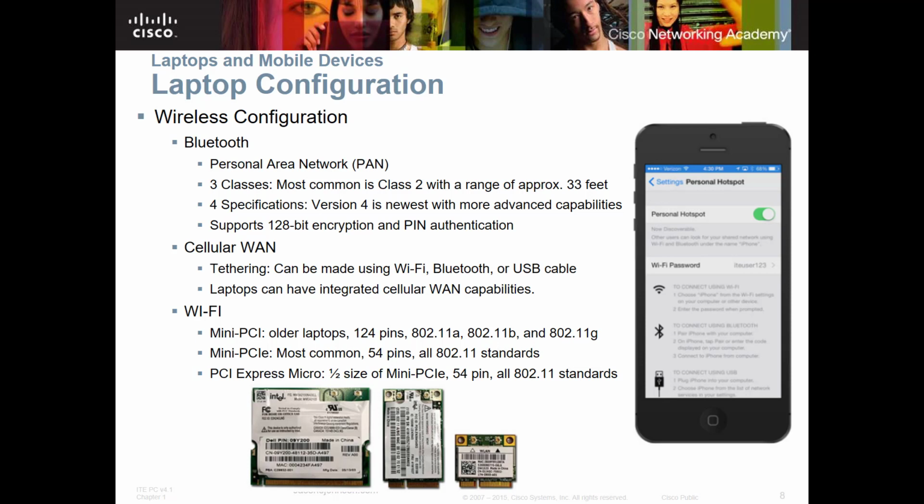Not all of them come with cellular technology, and I apologize, I always have trouble saying cellular, so I'm just going to say cell technology. So your cell wireless access or your cell WAN can be used for tethering. You can sometimes tether your cell phone and use Wi-Fi and Bluetooth, or maybe even a USB cable, to then have your laptop connect through a cell phone.